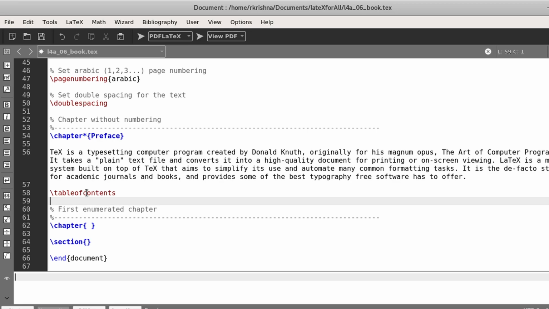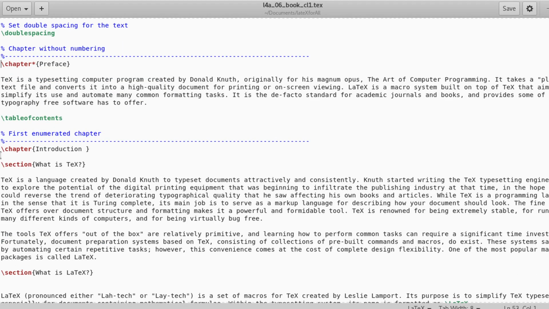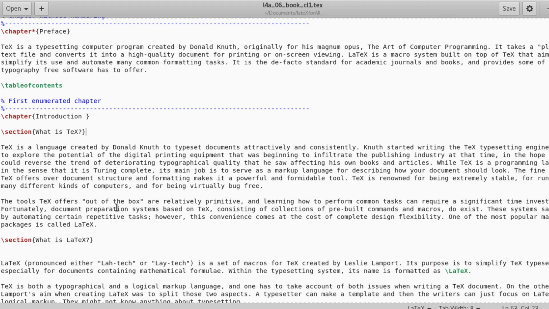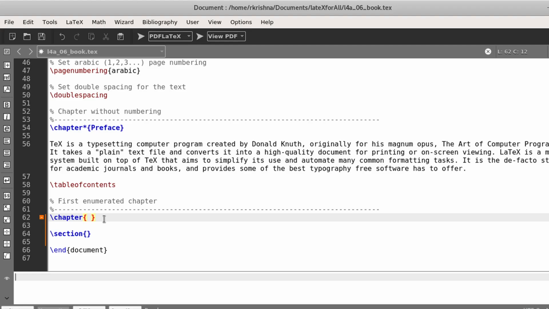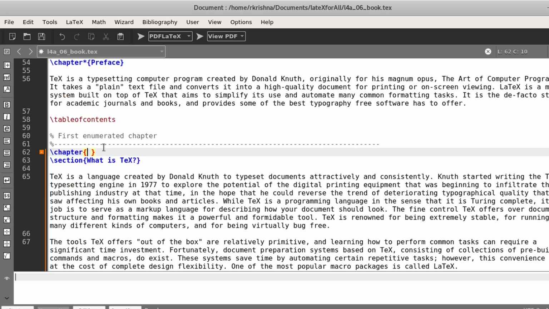I'm just copying the contents from our usual old article, so there is nothing new. Do you remember this section called what is text? Table of contents. First chapter I will call introduction. Books are made with chapters, and the remaining contents I will be copying from the old file which we worked on for the article. I'll just simply copy it.